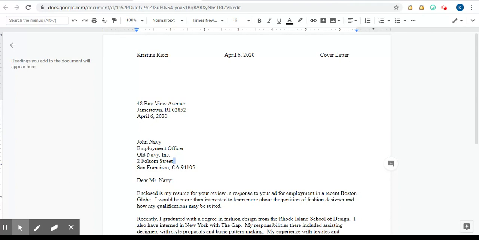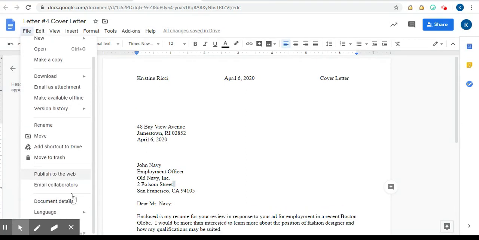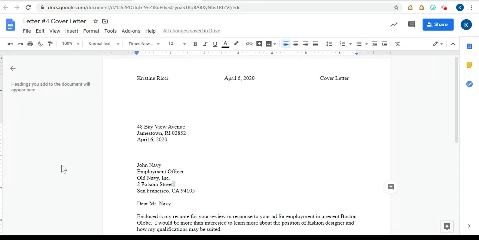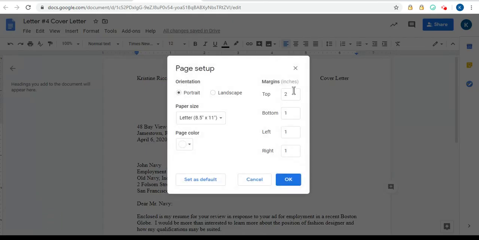When your header is in, the first thing you're going to do is set your margins. Here we go. File, Page setup. 2 on the top, 1 on the bottom, 1 on the left, 1 on the right, and click OK.